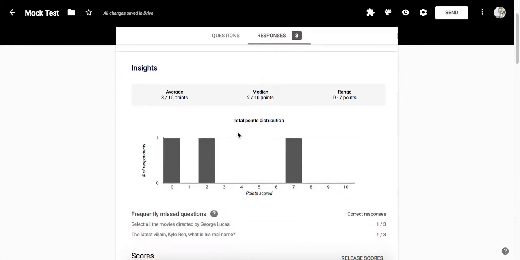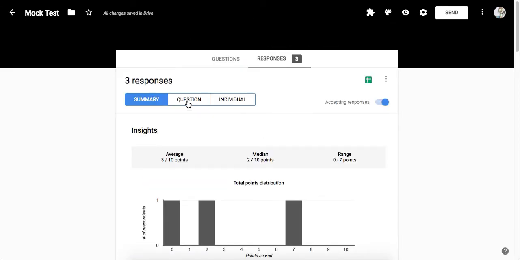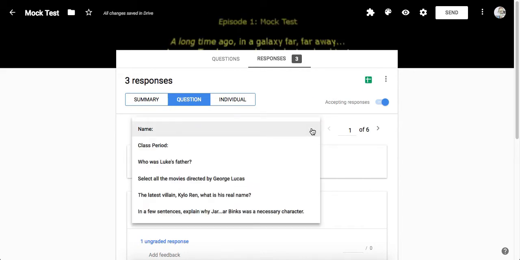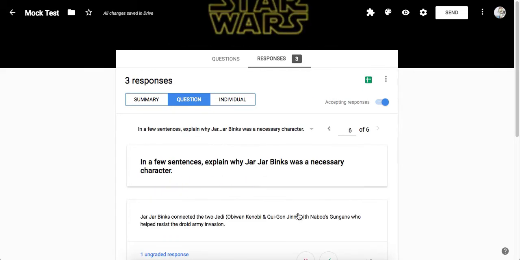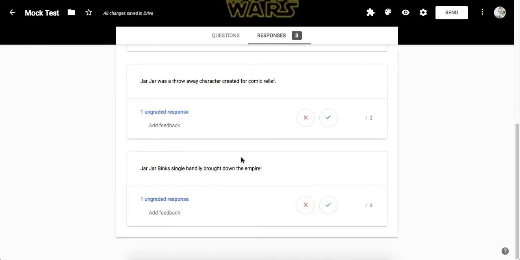It also has the button to release the scores, which I'm going to do once I finish grading that last question. So I'm going to go to the question section, and I'm going to switch the question to my open response so that I can see each student's open response and I can give them their point value and feedback right here.